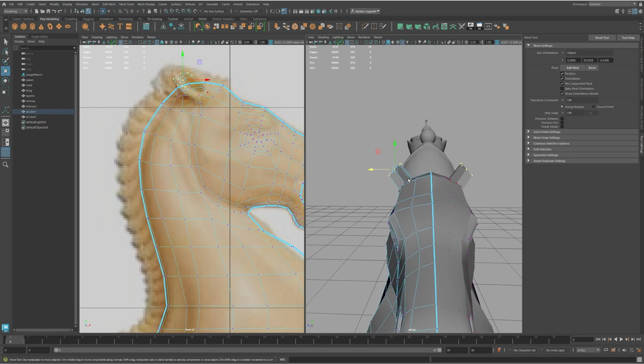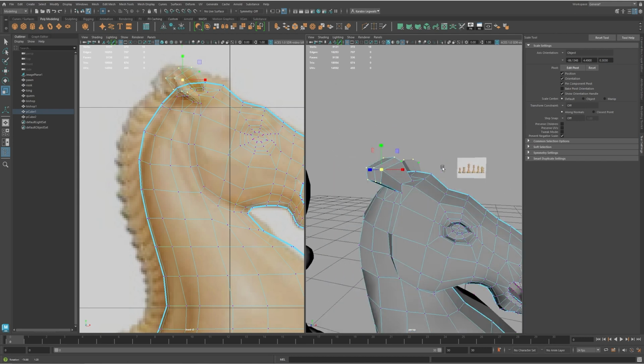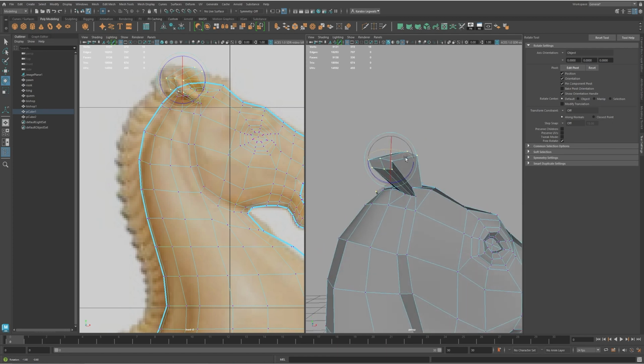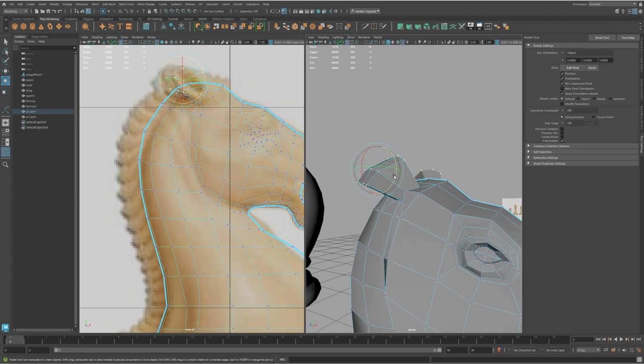So actually what I'm going to do, because they widen and then they taper, I'm actually going to widen them like this. Maybe rotate a little bit.